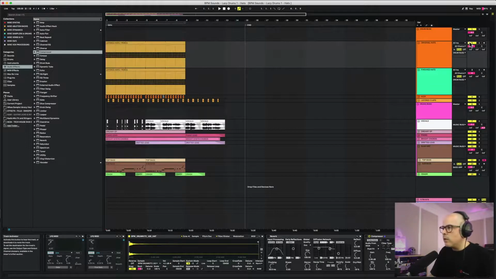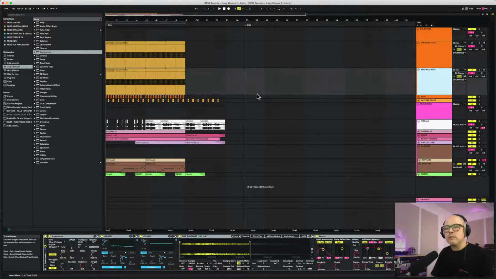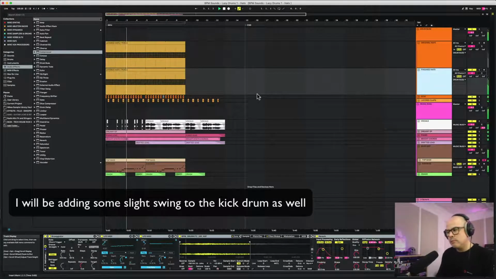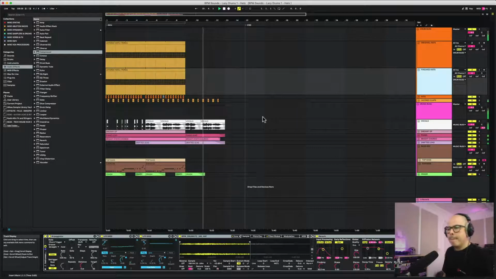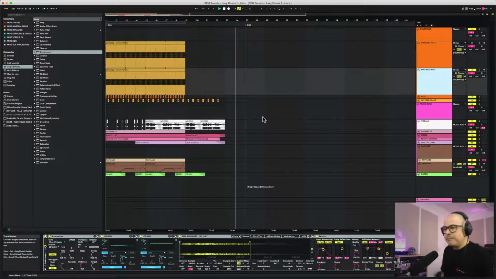So here it is now with the swinging hi-hats on it that we just did. And here's the difference. All right. So there you go.